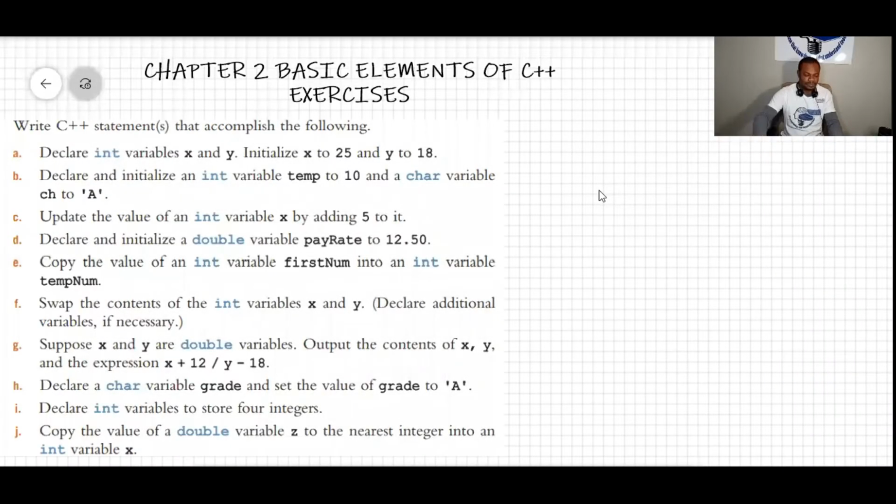Right. Question A here says, write C++ statements that accomplish the following. So A, declare int variables x and y, initialize x to 25 and y to 18. So over here, I'm right here for question A. So I will declare the variables int x, y, I declare variables, semicolon.